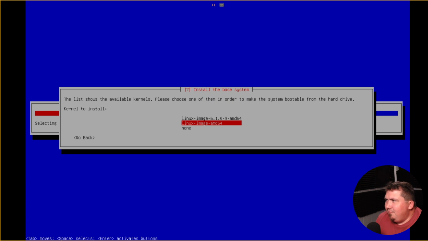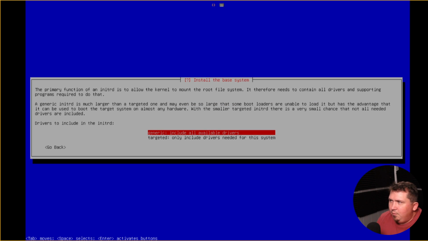All right, so now if we want to choose a kernel that we want to install, either Linux Image 6.1.0.9 or Linux Image AMD64, they're the same kernel, so I just usually hit enter here. Now, if you want to do a generic install or a targeted install, that's completely up to you. I've done both on hardware, and it has been fine. There's just a few drivers that aren't installed when you choose targeted. But for now, it's a VM. I've got plenty of room. I'm just going to use the generic.